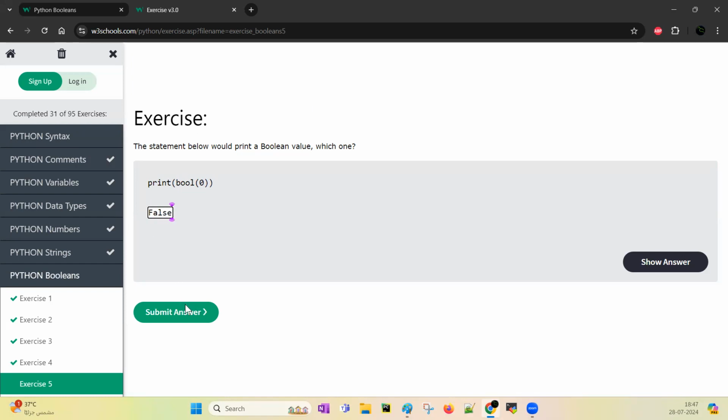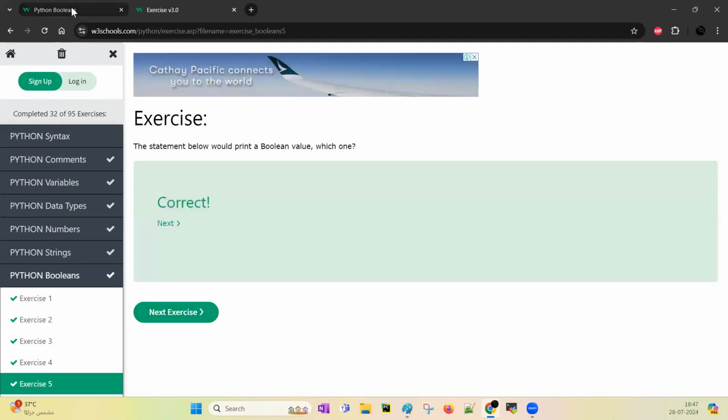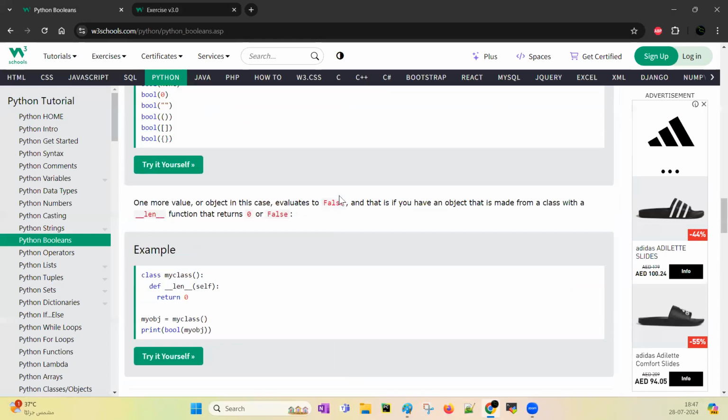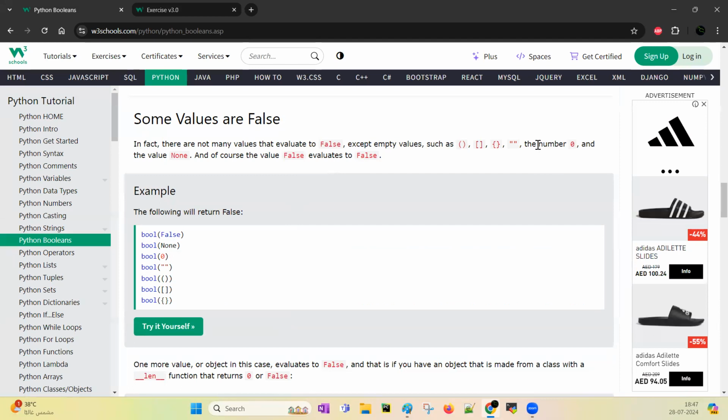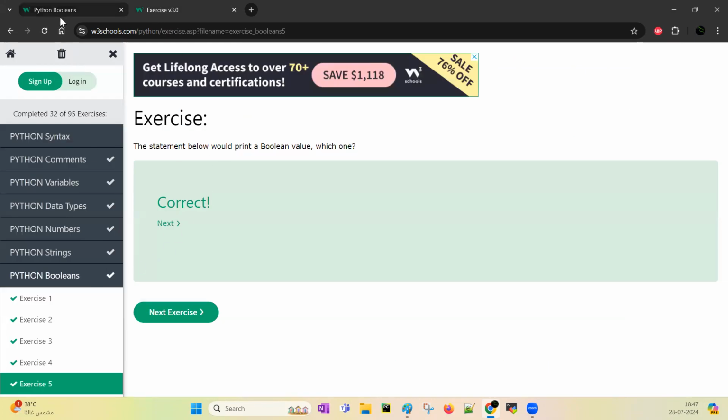So again, I made a mistake. Okay, let's go to that again. Let's rewind one more time. So here, whenever values are empty or the number 0 is present, or none values are present, then it will provide false only. Okay, so it will provide false. So that is how the booleans work.